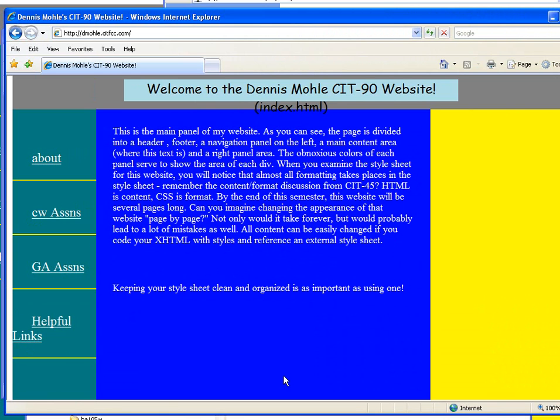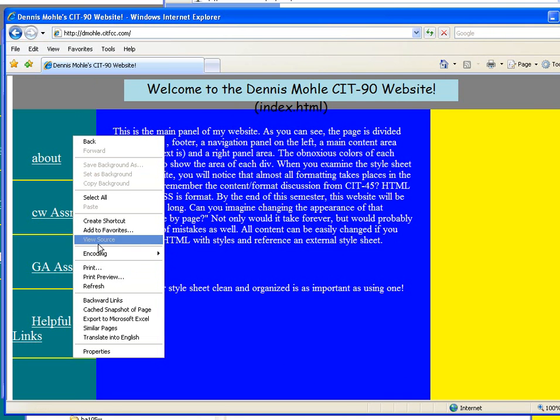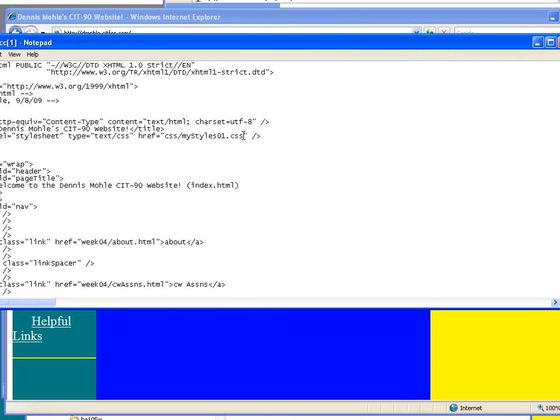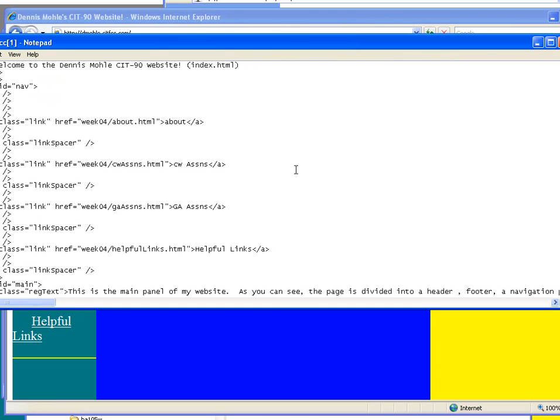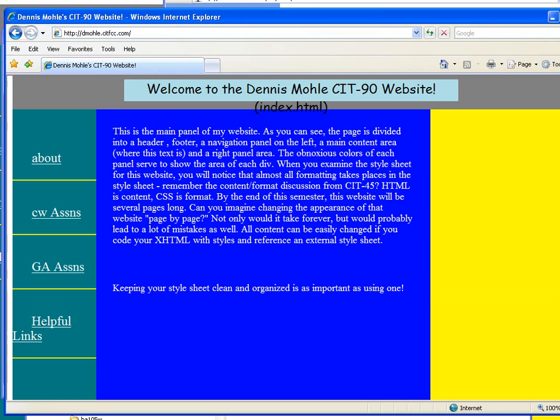My CSS style sheet was in my CSS folder. If you want the source for this page, right click and view source, and you can see exactly the source that I've used. And this will end my demo for uploading a website, uploading an initial CIT 90 website.